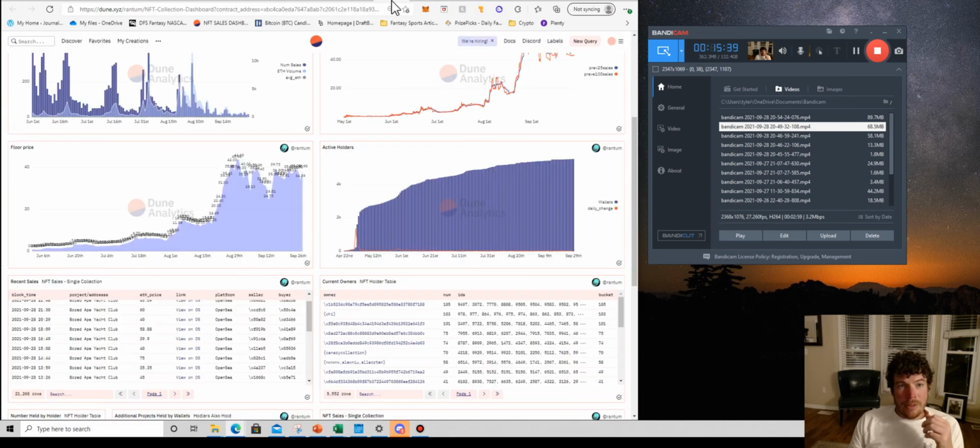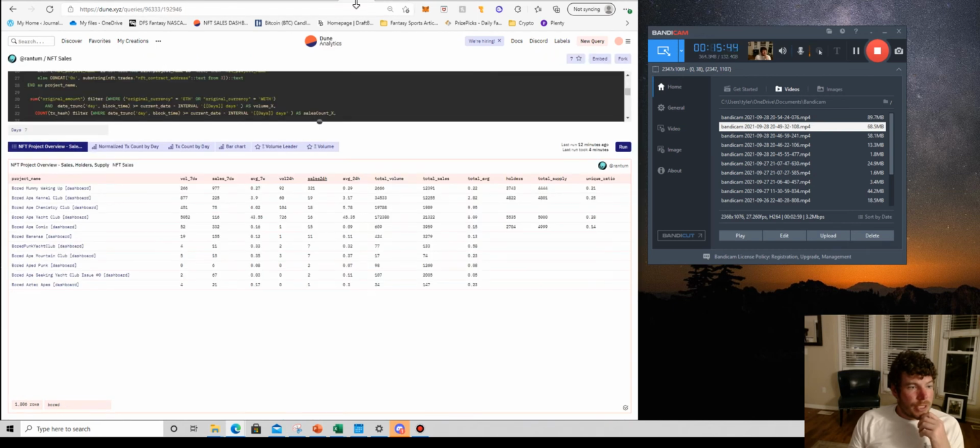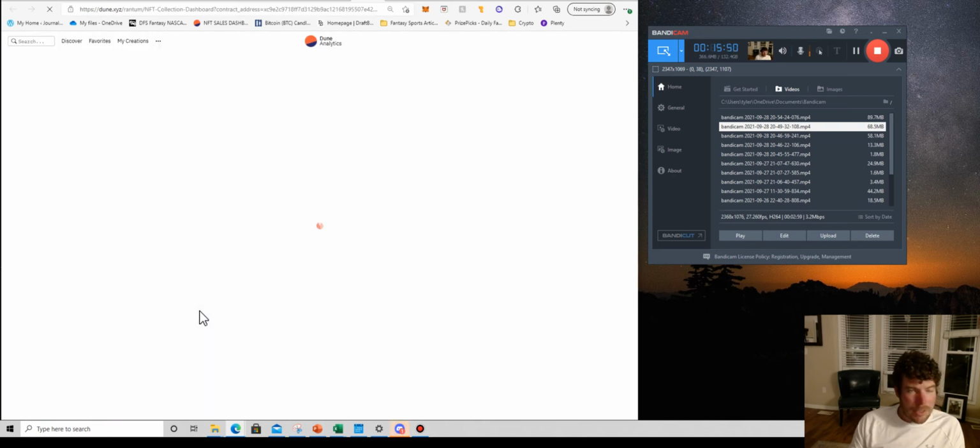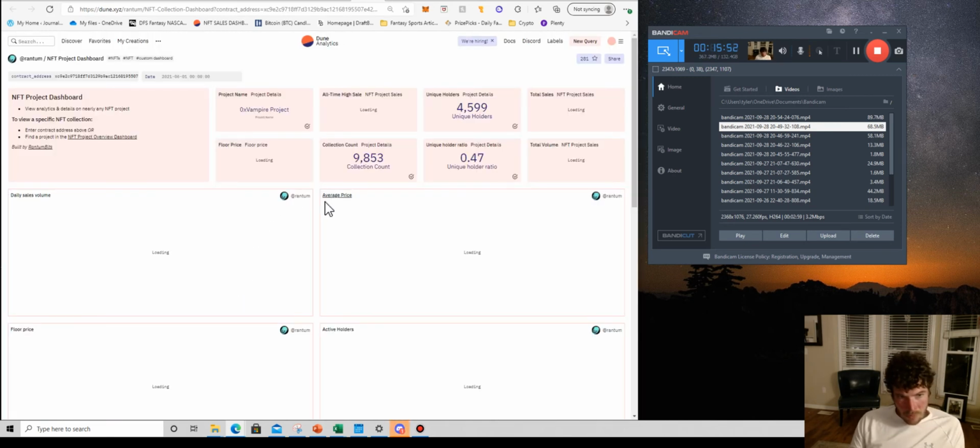Okay, I'm going to move on. Let's take a look at one more project real quick. OX Vampires. I wanted to look at OX Vampires because I heard some people talking about it today.